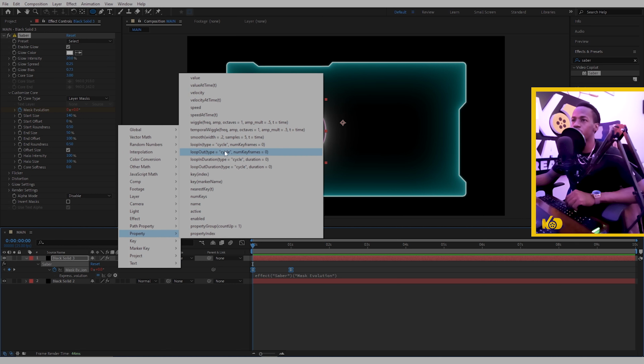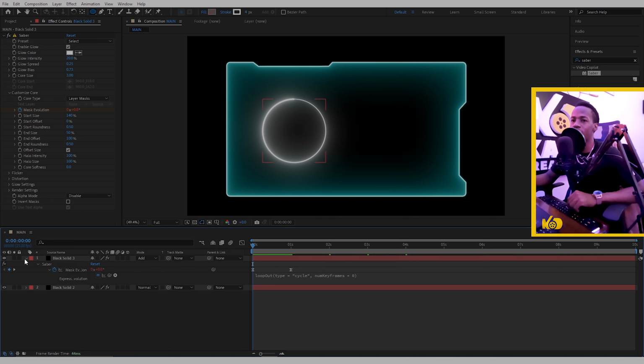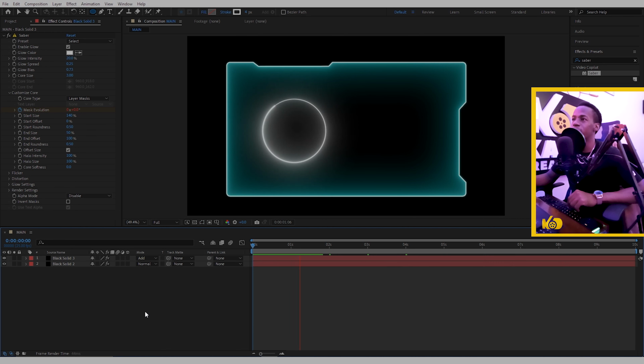I'll put up a tutorial about these animation expressions, and you can check it out soon, hopefully. If you want that, just make sure you put it in the comments down below. So loop out circle, and here we have the expression typed in for you. Click anywhere on your timeline. Now let's play this and see. You can see our animation now.